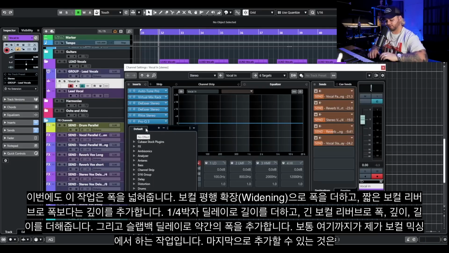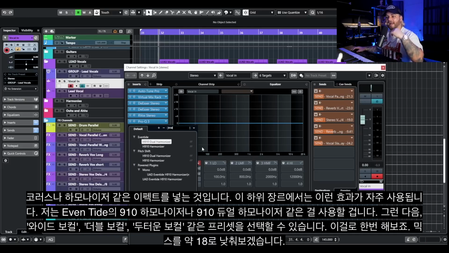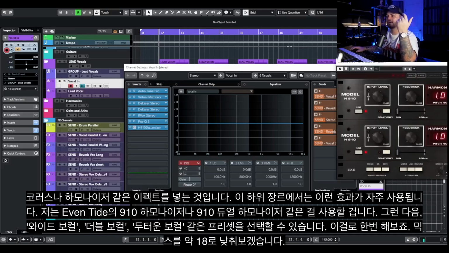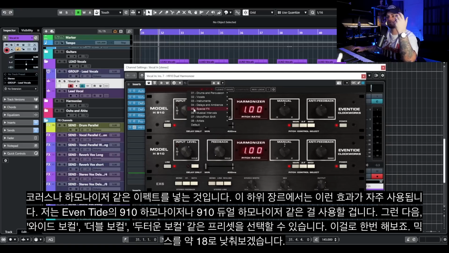The last thing that you could do on something like this is you could go ahead and add something like a chorus or a harmonizer. That's something that I hear in this kind of subgenre a ton. So for something like that, I would just use something like the 910 harmonizer or the 910 dual harmonizer by Eventide. And then I would just pick something like the wide vocal or the double vocal or the thickened vocal. So let's just try this.